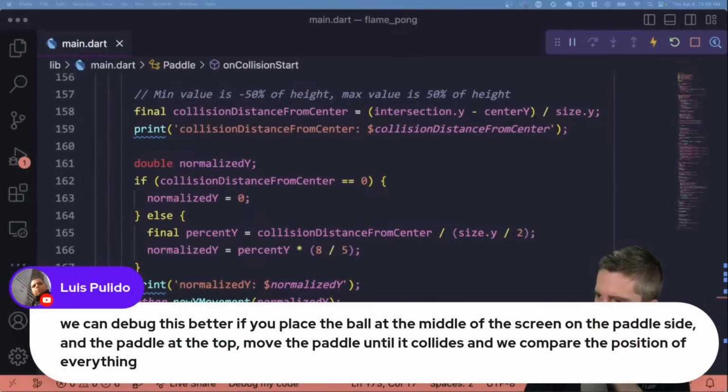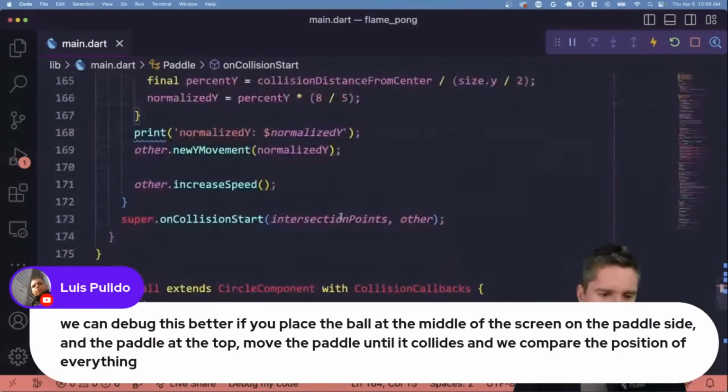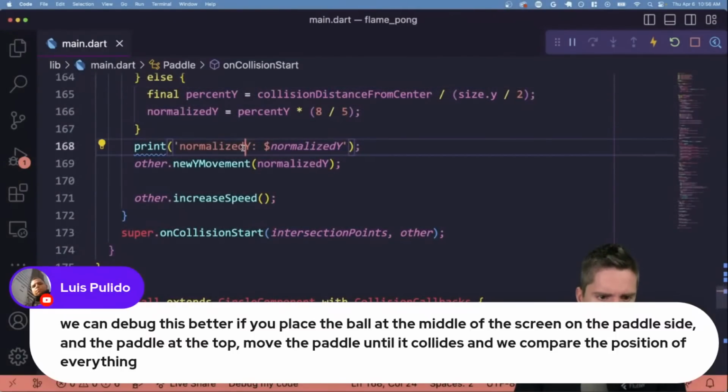Luis says we can debug this better if you place the ball in the middle of the screen on the paddle side and the paddle at the top. Move the paddle until it collides. Oh, that's really a good idea. Oh man, I'm at time. That's such a good idea though. Why didn't I do that 20 minutes ago?